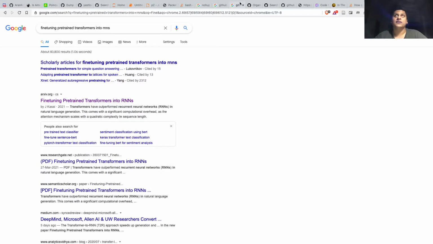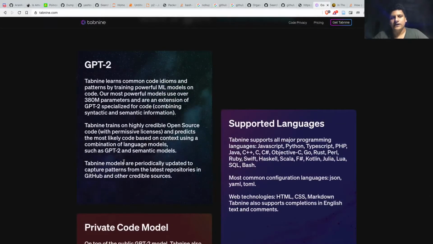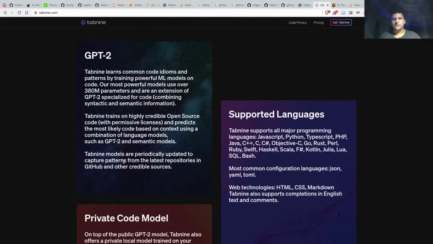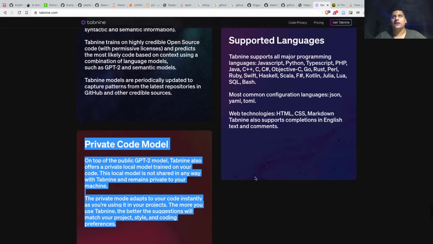What else? Coming back to Tab 9, what is Tab 9 exactly? One way to beat Tab 9 is to optimize the model. First, they use a GPT-2, a 380 million parameter model, pretty standard private code model.